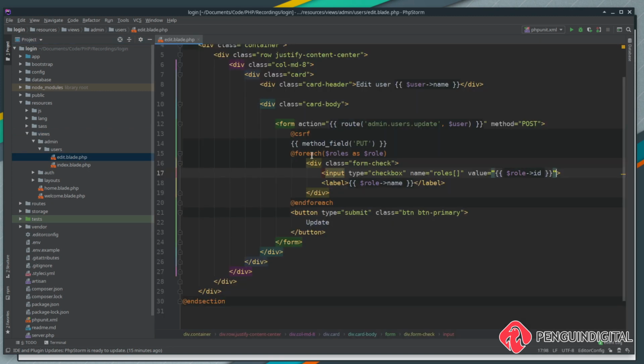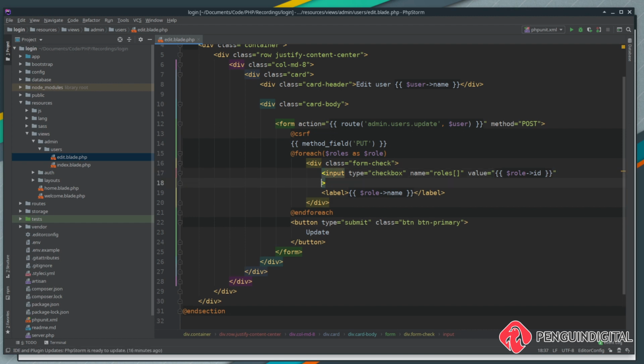And if we come down to our foreach loop here that's printing out the checkboxes, and in our input here, this is where we need to say whether it's checked or not. So I'm just going to go inside of this input bracket here, bring it down on the next line to make things easier to read. And what we want to say is if, and we want to get the user's roles. So we can say if this current user, and we'll grab their roles. And that roles is coming from the relationship that we put on the users model. And we're going to pluck out just the IDs of the roles.